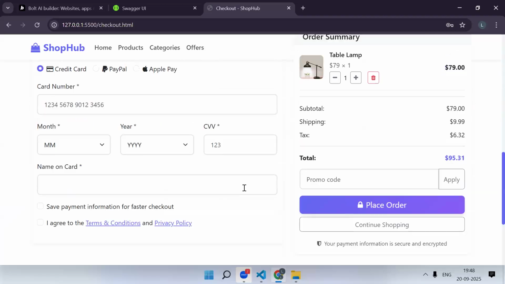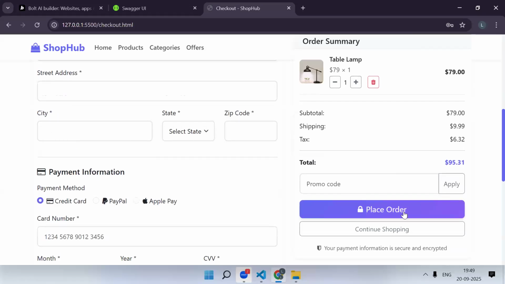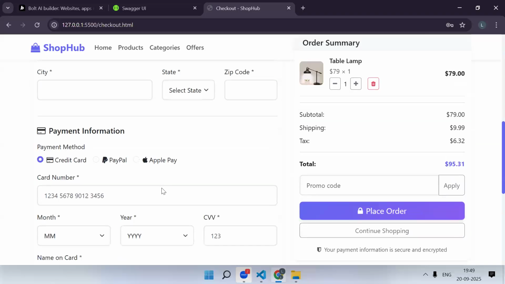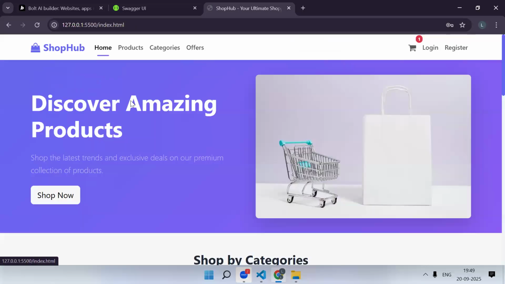We also didn't check the checkout page, right? So shopping cart, checkout detail, order complete. Then on click of place order, you will hit your API and do the payment integration there, right? So everything we need for learning purposes, if you want to create an e-commerce application to put into your portfolio, you can use this.